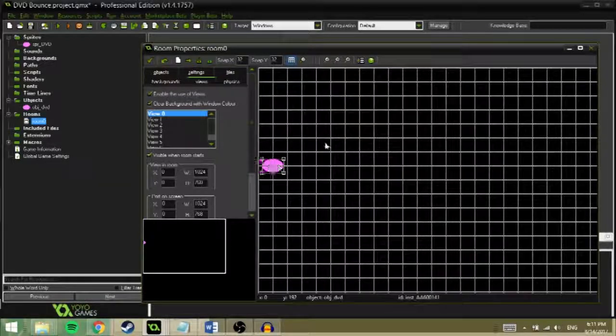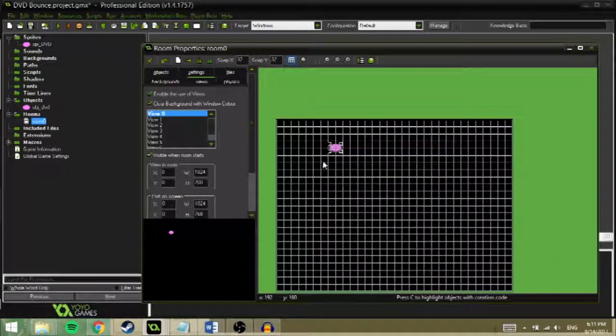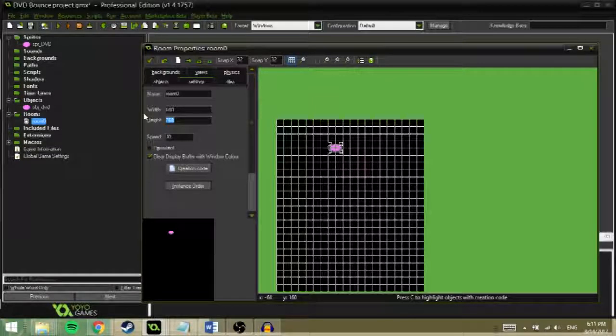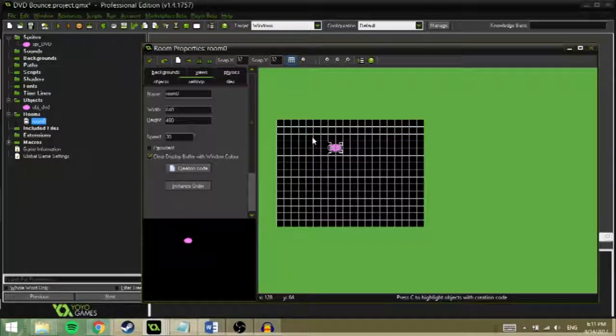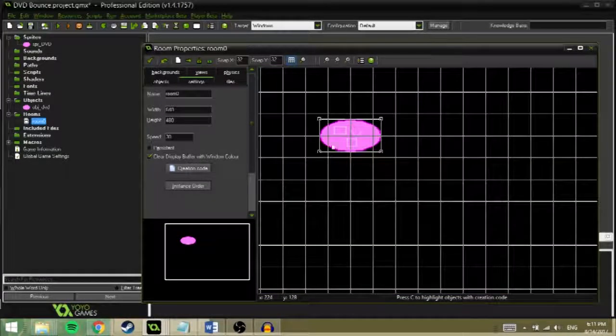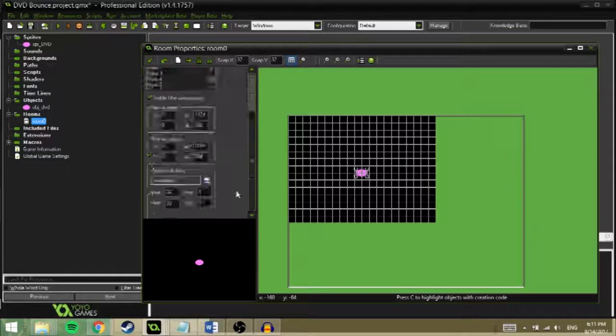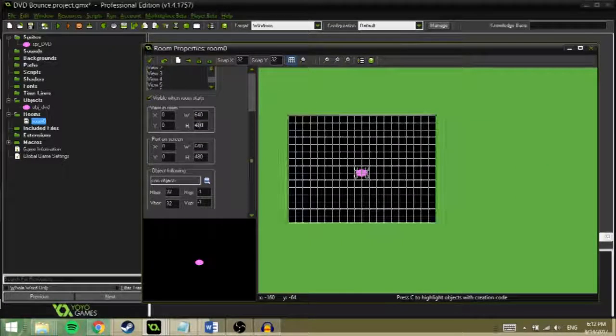Visible at room start. Oh, we also need a DVD logo too, just so you know. I'm gonna make this room a bit smaller because I like my rooms kind of small. It saves memory. That looks pretty good. So this is room 0. And then finally, I'm gonna set the port on screen to be also 640 by 480. Basic stuff.